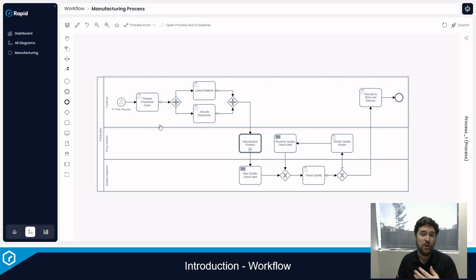The diamond is a logical gateway, in this case, a parallel one, and it's marked by a large plus sign. Parallel gateways allow for multiple things to happen at once, and then it waits for all of the paths to complete before moving on.